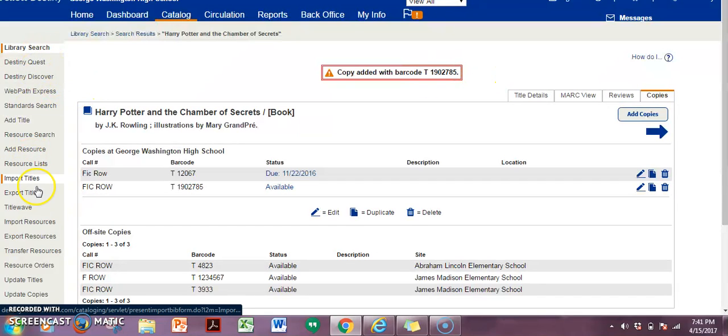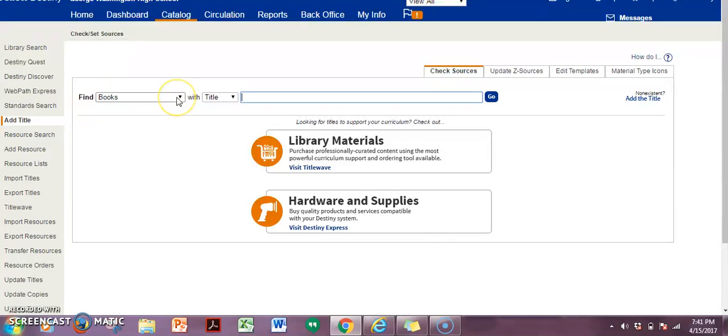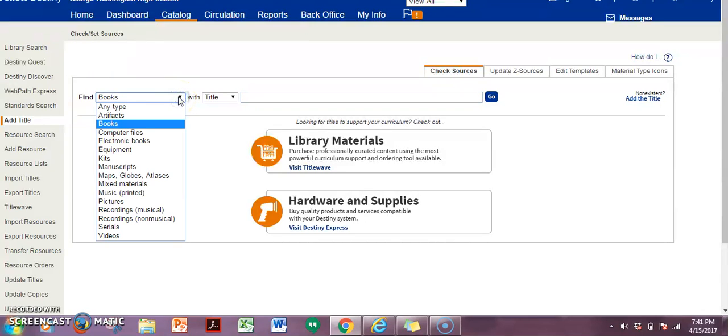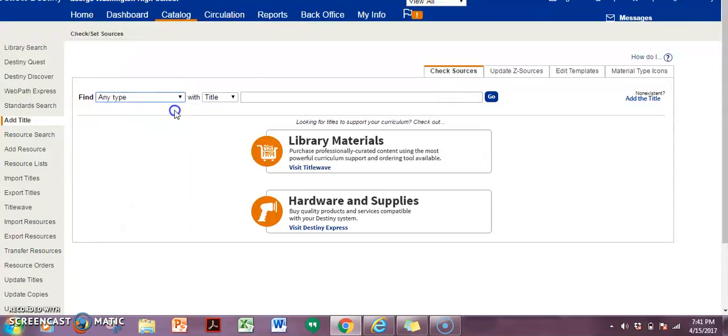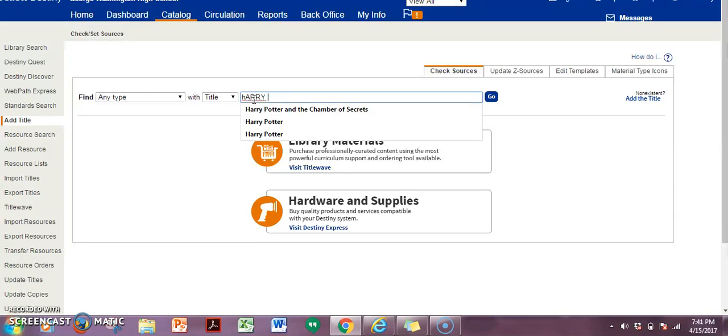Another way that you can manually enter a title into your system is to go to the Add Title function. Once again, it's a more basic looking screen. You can sort the material type. You can change how you want to search for it. If you have a barcode reader in your media center, you can switch this to the ISBN number and then use your barcode scanner to scan the barcode from the book, and that will automatically populate into this screen. We're going to go ahead and search it for another Harry Potter book.